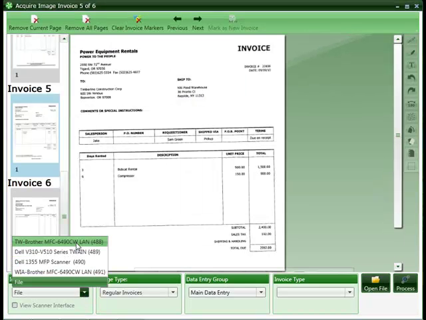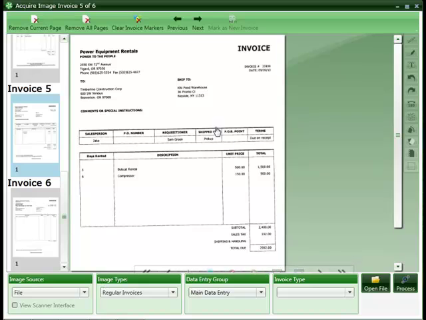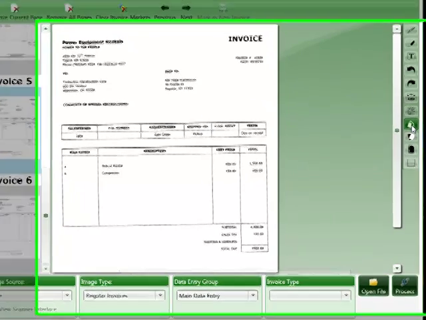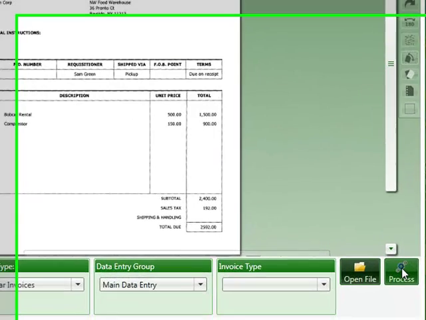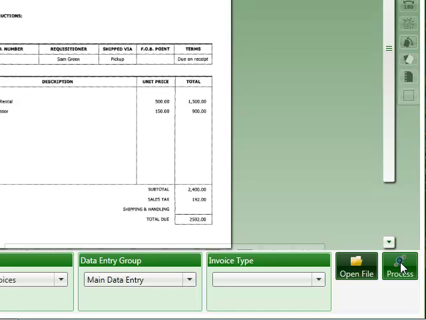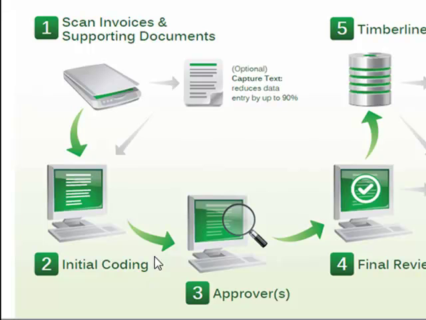TimberScan controls your scanners, gives you editing capabilities so you can clean up and fix invoices, and once you're done with reviewing the invoices, simply click on Process and they're available to your data entry group. Now we will review the data entry process.